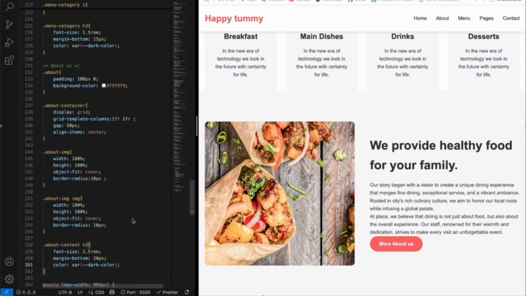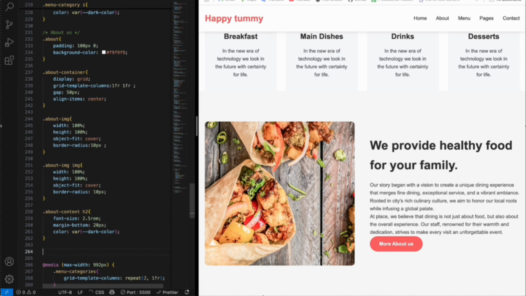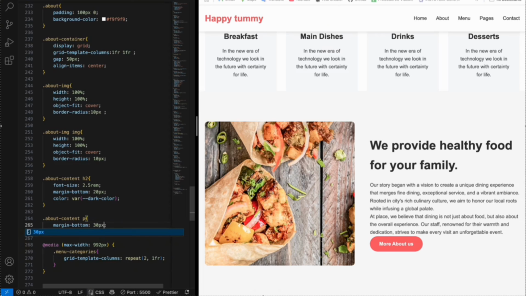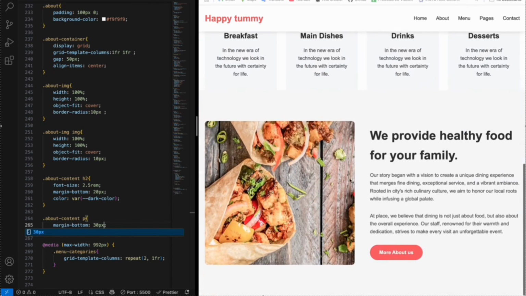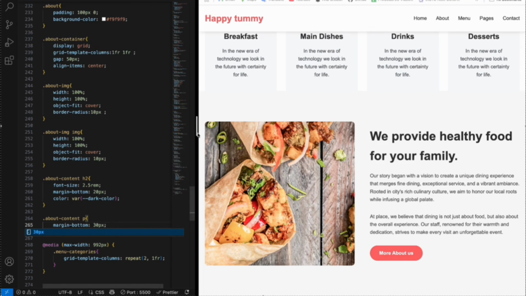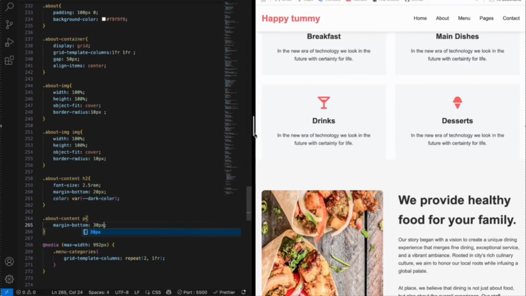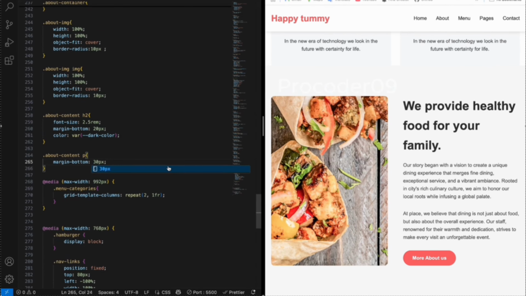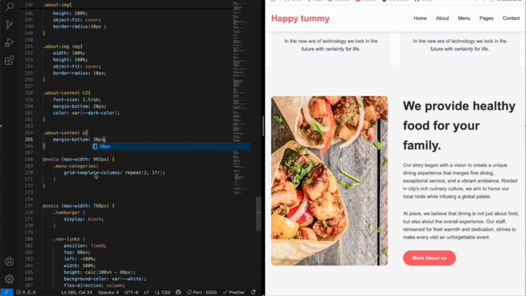Okay, that's nice. Then we will style the paragraph that is about content paragraph, and here I will not add much, but I will add the margin bottom to 30 pixels. Okay, hit enter, and you can see now it looks fine, but we have to make it responsive as well. So what I want is, when I lower the width, it will become up and down. Okay, for that what I will do is to add the media query of 768 pixels.